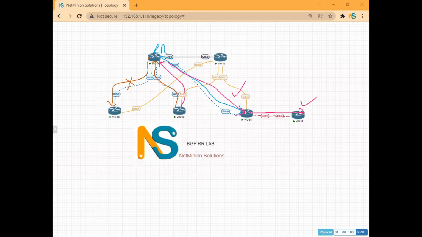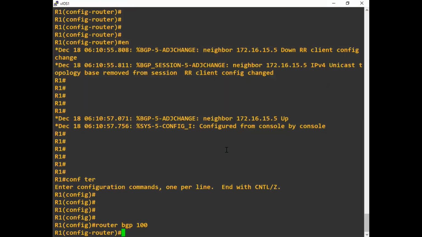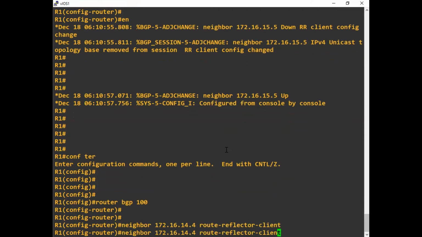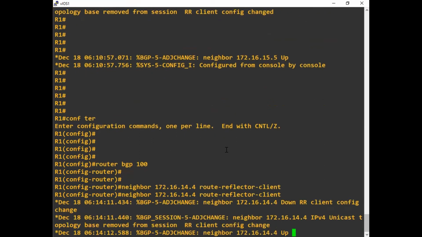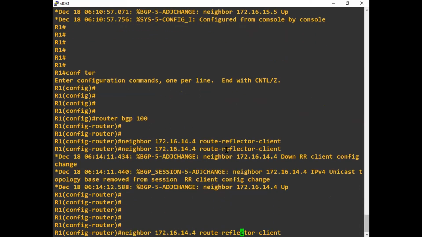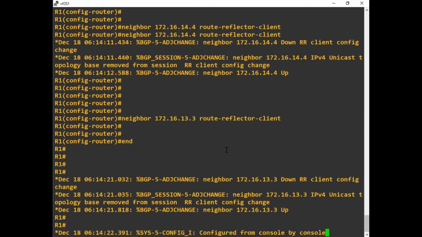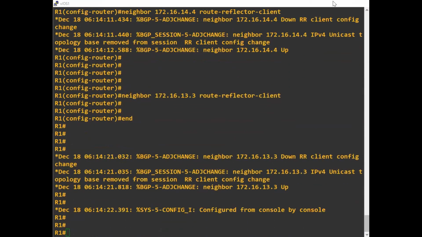Okay. Got this point? Very important and very minute to understand. So I hope you have the understanding. Now let me go to the R1. Last time we ran it for R5. Let me run for the R4 also, 4.4 or maybe 3.3 also. I created the route reflector client. Every router is the route reflector client for the R1.